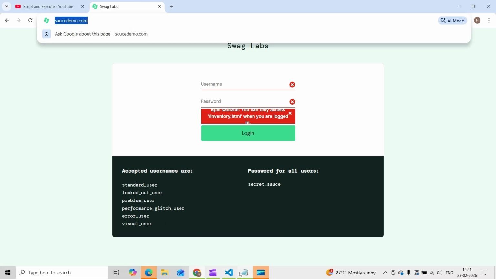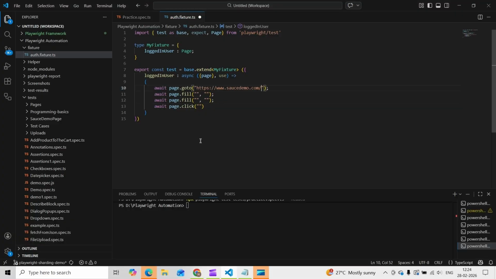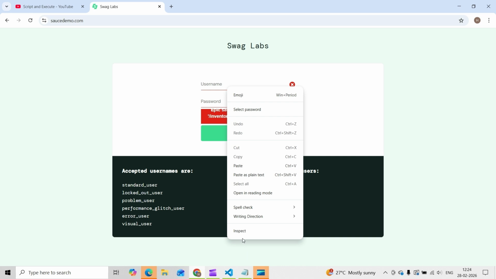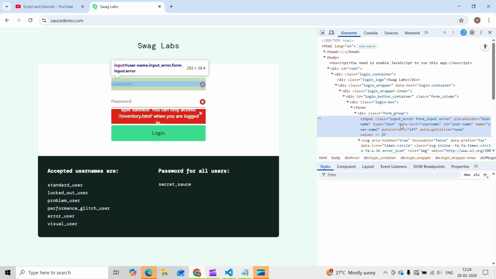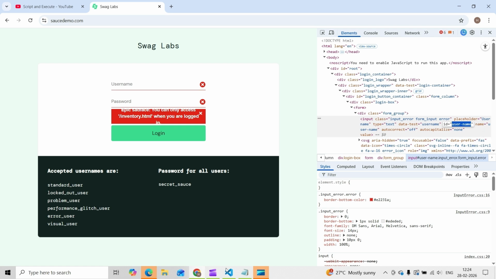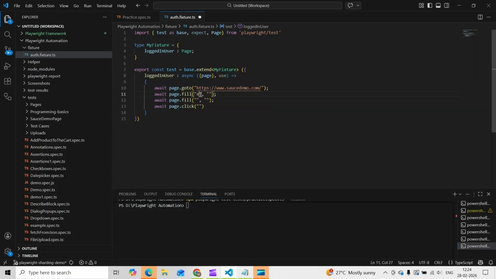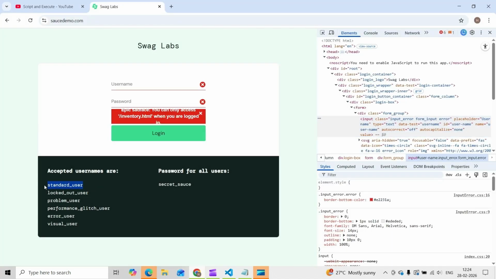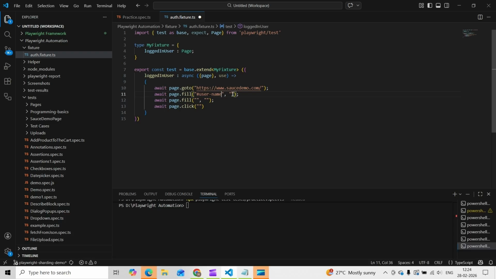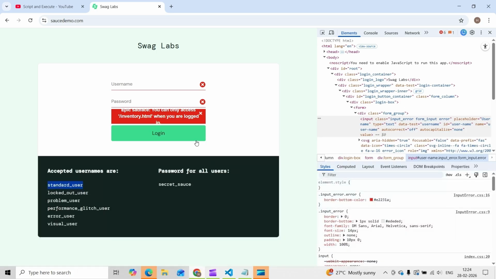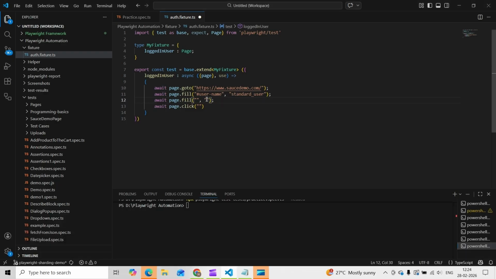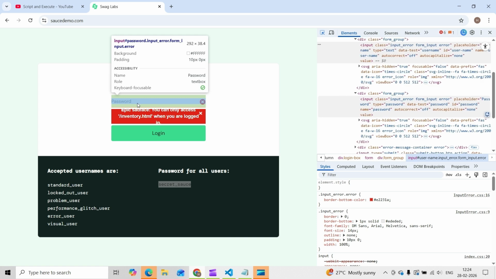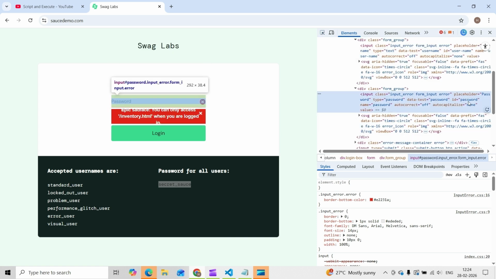Now let us inspect the username field. Let me take the ID, and this is the value. Password. This is the value. Let me inspect the password field. ID password.